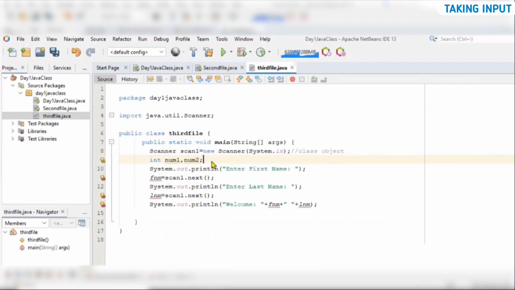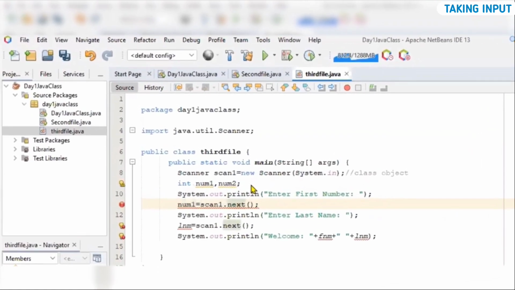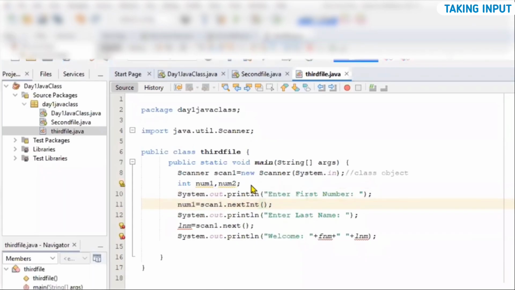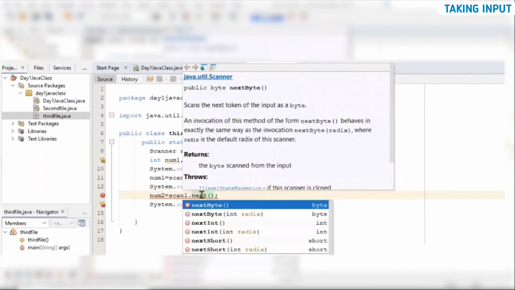I want to perform the addition of two numbers. Okay, so here we are saying enter the first number. Now here I want to store the value, but next will not work here, because next will by default take a value of type string. I don't want it string. So what do we want here? We want, say, next int method we have, which we can use. Similarly, let's say num2, we have here next int method.